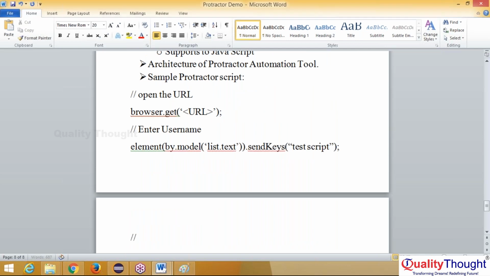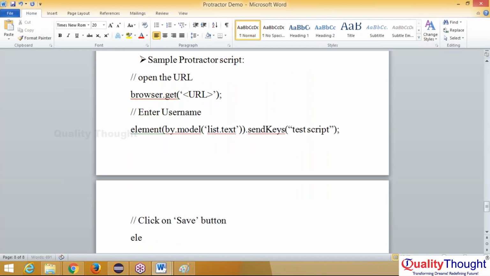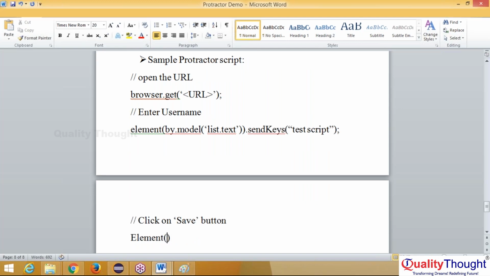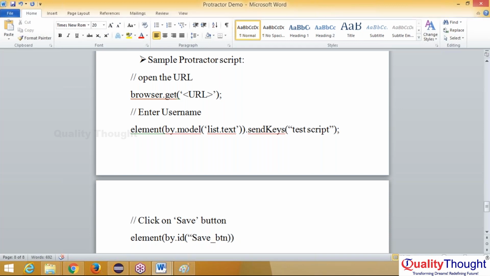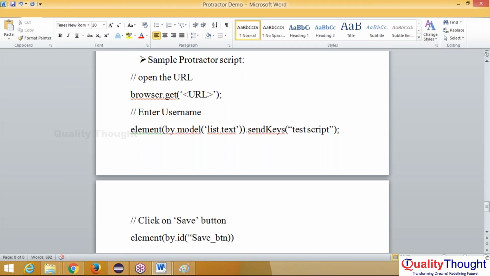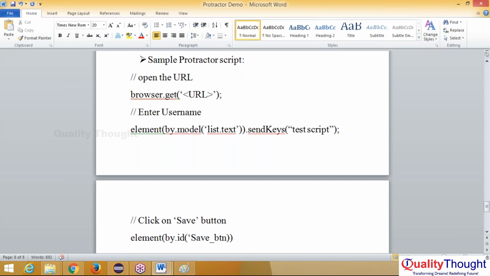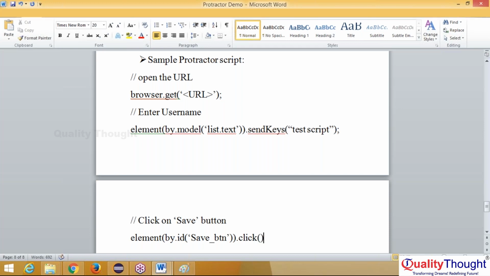Next thing, click on the save button. Here we are going to use element by.id, and for the id we can enter save_btn. This is also single quotations only, not double quotations. This is the logic behind Protractor. We are going to click on that. This is a predefined one.